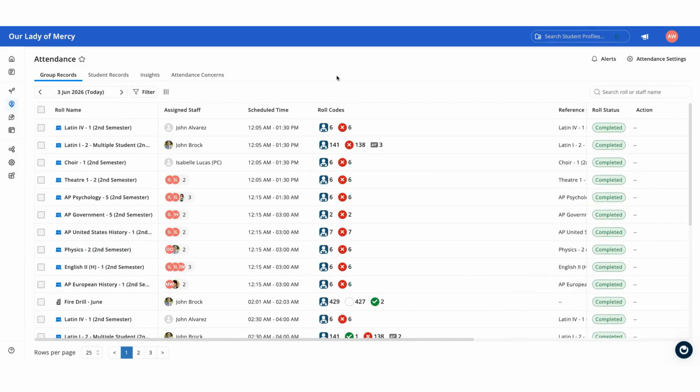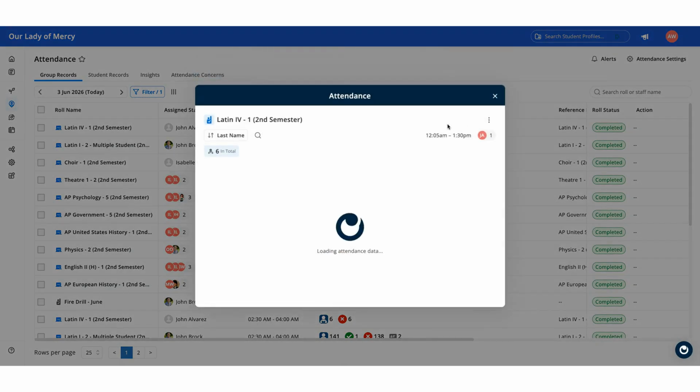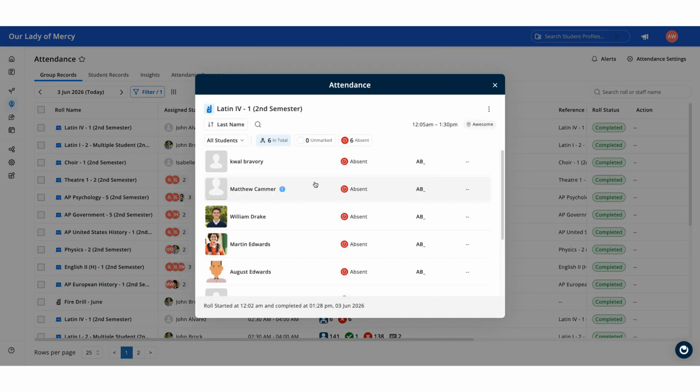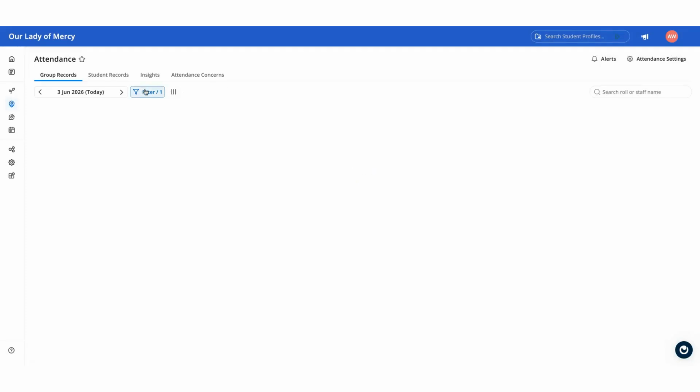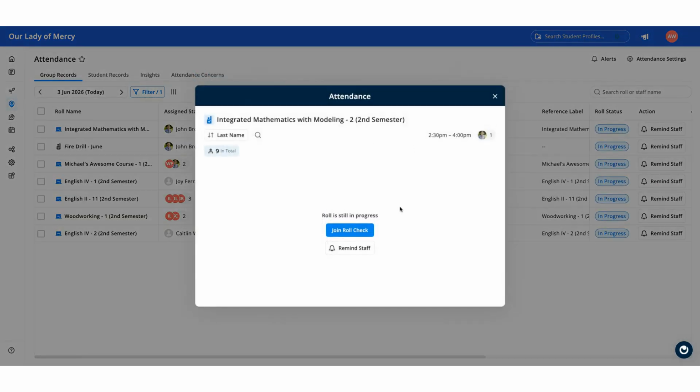Each class on this page sits in one of three states: not started, in progress, or completed. Completed means the teacher has taken attendance and hit the complete button. The records are locked in, and those codes are either in Orah or already pushed to your SIS. In progress means a teacher opened the roll call and started marking students, but hasn't hit complete yet. Attendance that's in progress is not yet recorded. The roll needs to be finished.